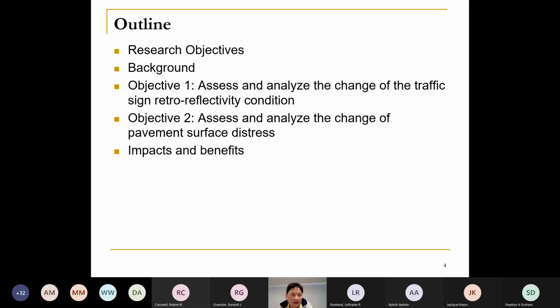So I'm going to present the following: objective, background, and then two content areas. One is focused on the traffic sign retroreflectivity condition, which is nighttime visibility. This is related to safety condition too. The second one is related to the pavement surface distress. At the end, I will talk about the impact and benefit of the research.